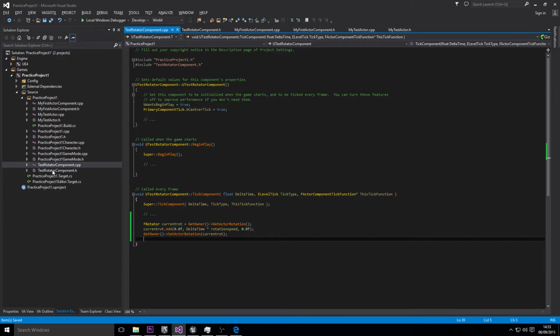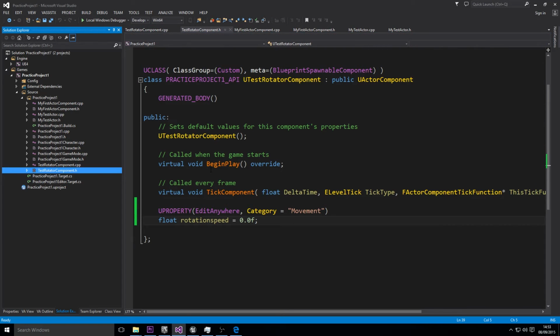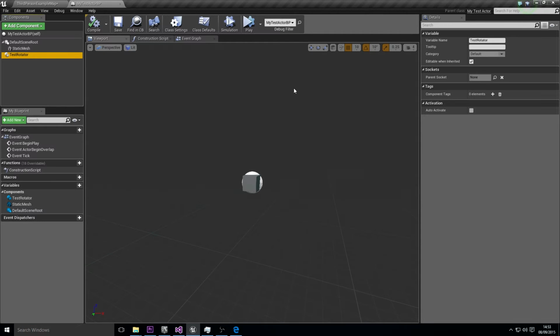Let's go to TestRotator component. Edit anywhere. Category equals movement. Rotation speed. Oh, it didn't. That's why.